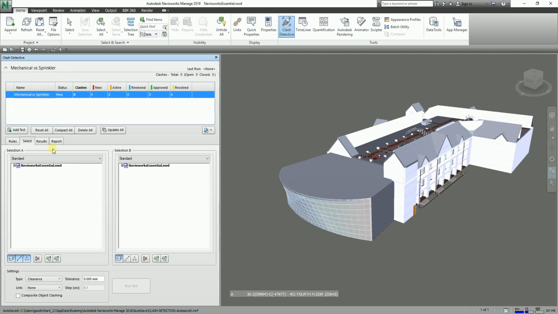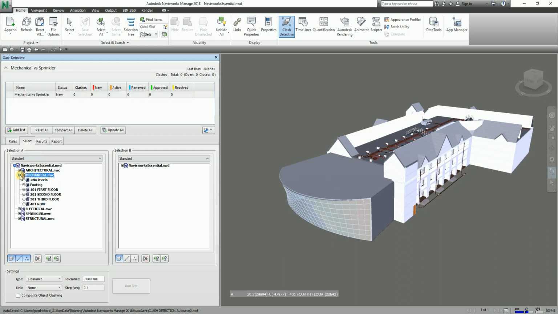clash test. From the select tab, I'm going to make sure that on my selection A, again, I'm going to use the standard here. I'm going to select the mechanical. This is my mechanical, and then for my selection B, I'm going to select the sprinkler. So it's selection A versus selection B. For selection A, just make sure mechanical is selected, and for selection B, make sure the sprinkler is selected.